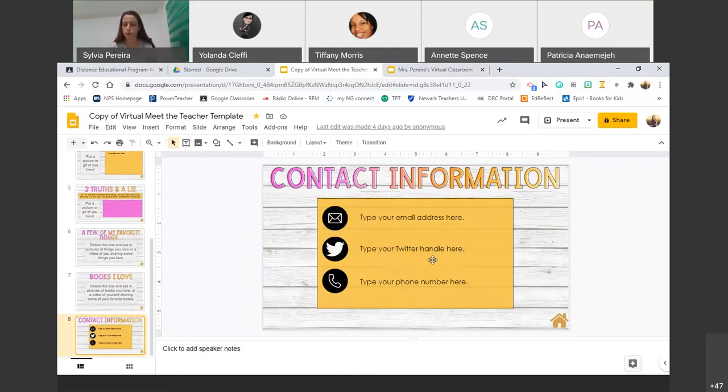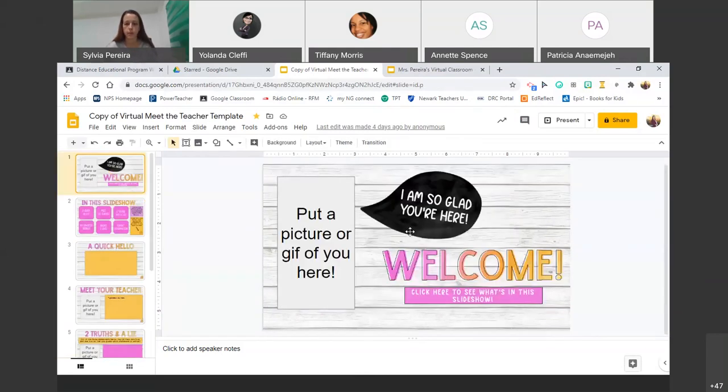I think it would be cool, so I just wanted to let you know about that as well. Basically, if you click this little house, it would take them back to the home page. I'll share this with you sometime next week, but I just wanted to show you now.